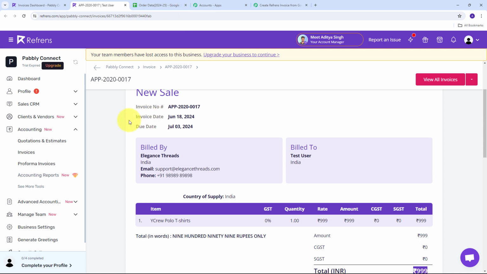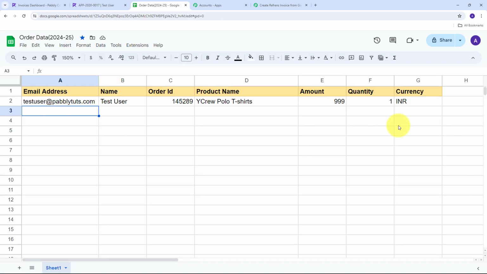And whenever I add the data of a new order in my Google Sheet, then automatically a new invoice will be generated in my Refrens account. So to check this, I'm going to go back to my Google Sheet and add the data of a new order. So here my email will be damouser@pabblytudes.com. I'm going to give the name. So my name will be damouser.